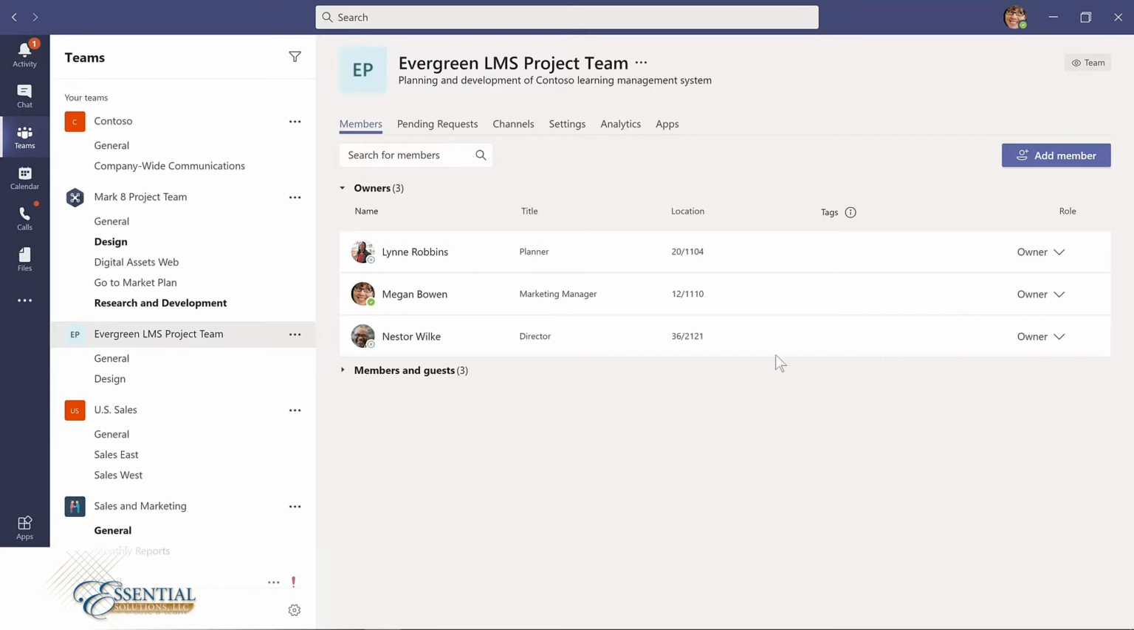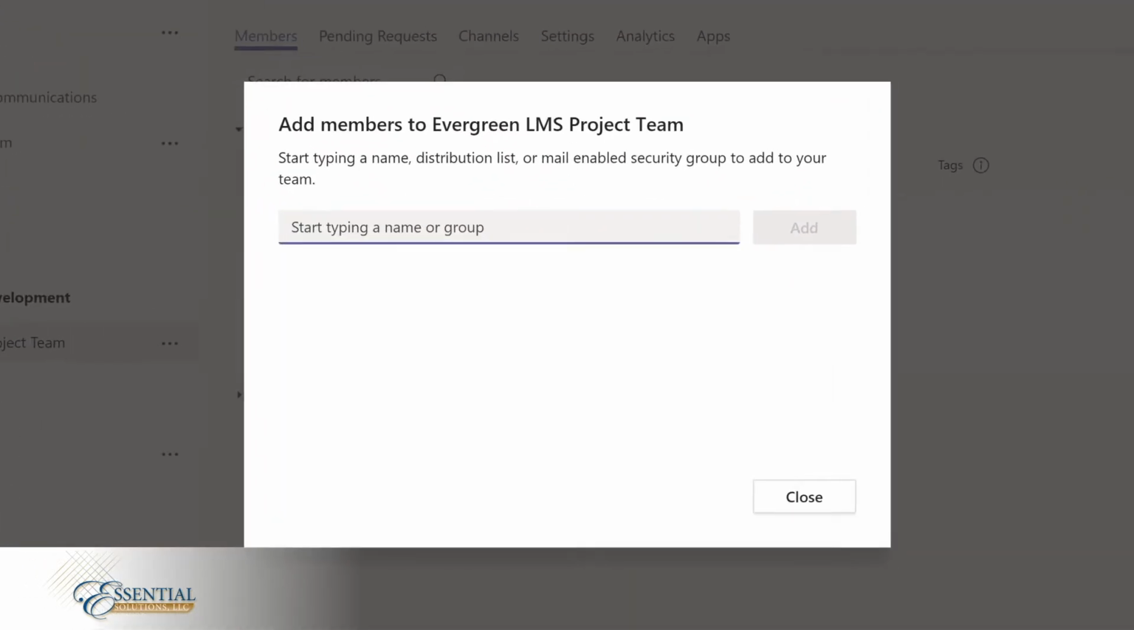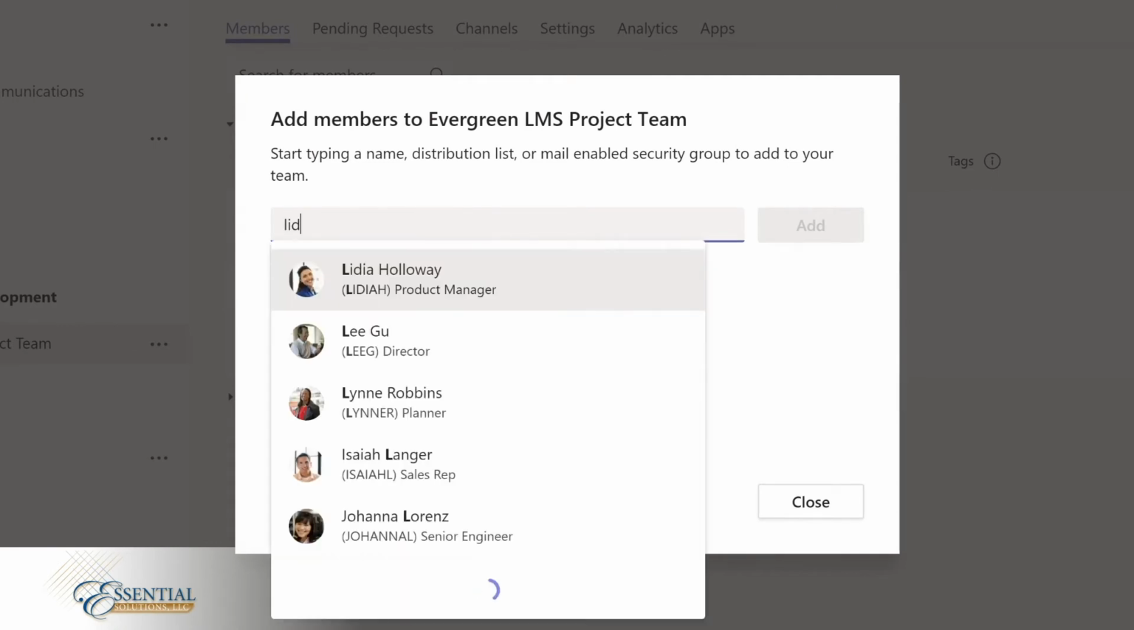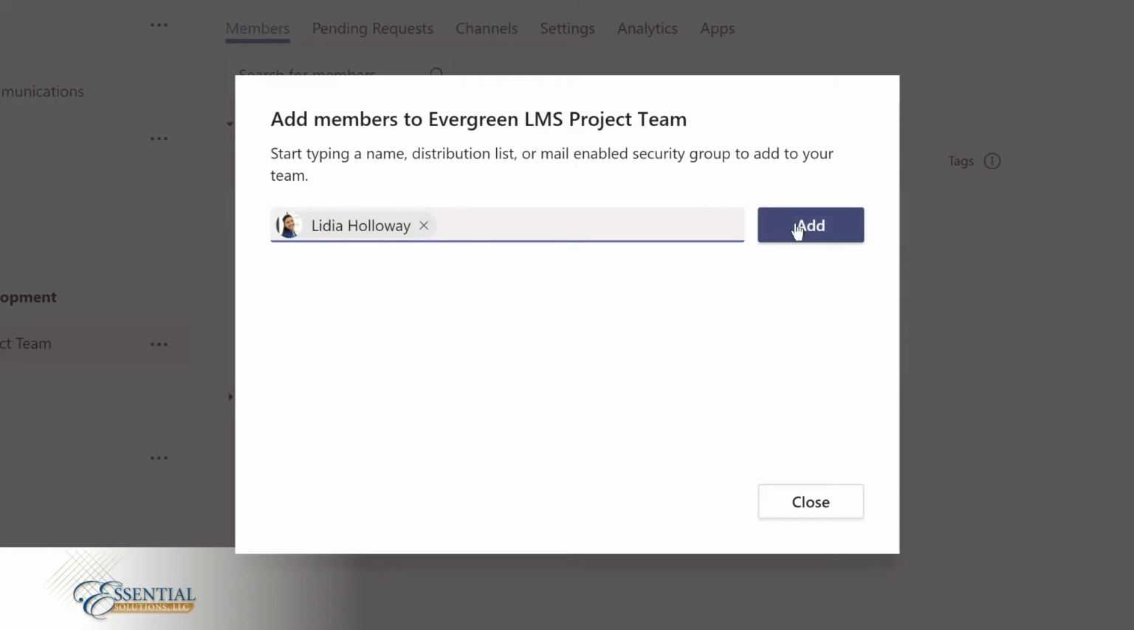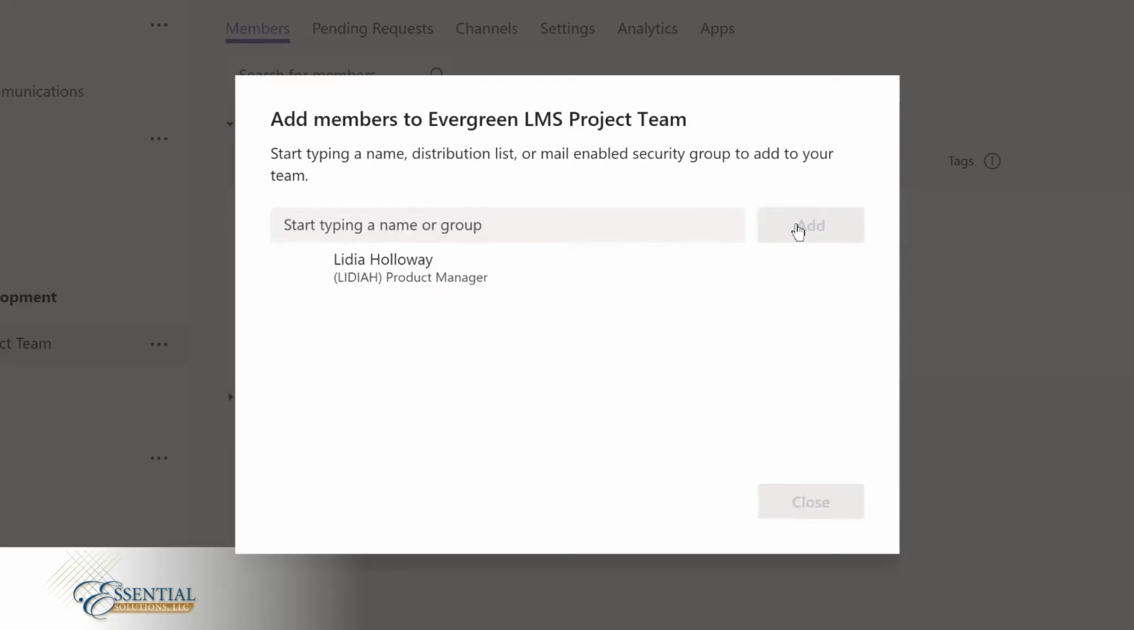So I'd like to add a member to this team, and we can simply start typing what we're looking for. This could be the name of a person or a group. And if your organization enables it, this could even be the email address for an outside guest. In this case, I want to add Lydia to the team. And I'll choose add. I could put other people in here as well, but now I've added her, and right now she is a member, but I'd like to have her actually be one of the owners.